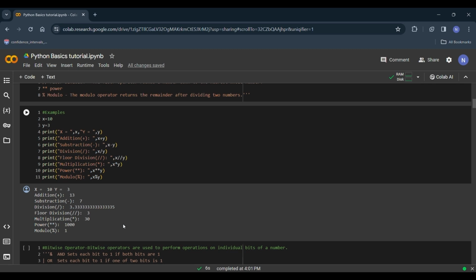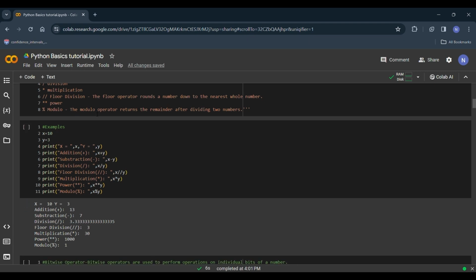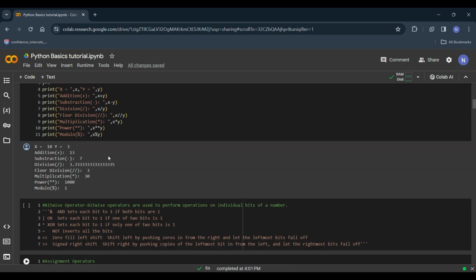If I want to round it off to the nearest integer, I will use floor division. The modulo operator returns the remainder after dividing two numbers. That is, 10 divided by 3, the remainder is 1.